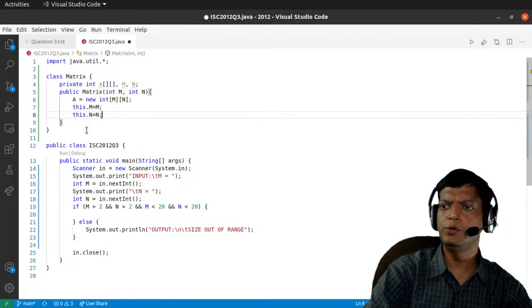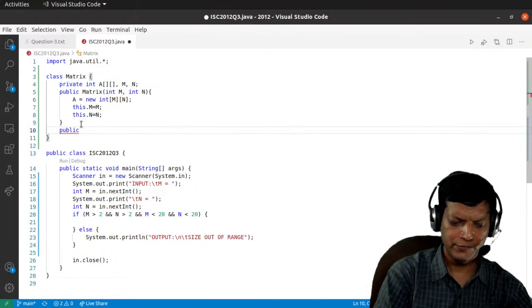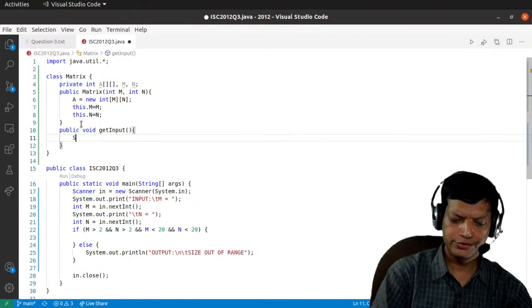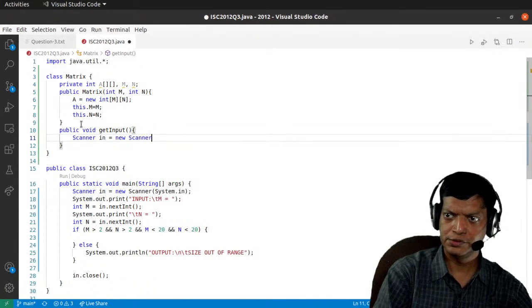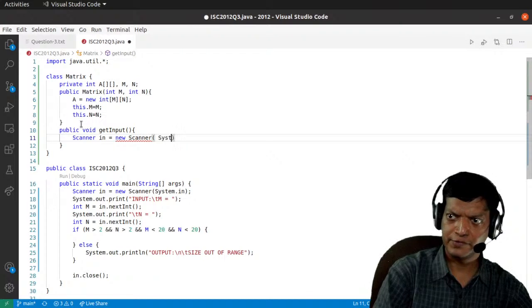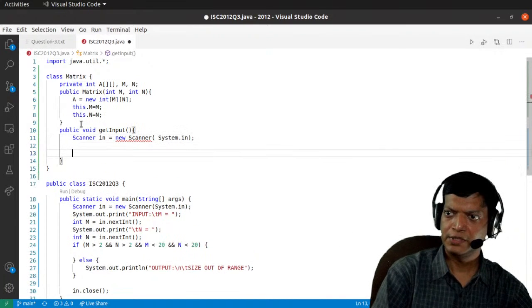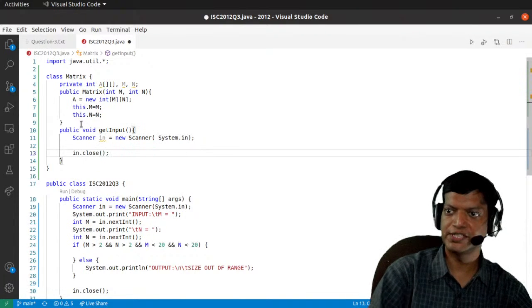Now we need to make a function for entering the values. So public void getInput, and here also we'll require a scanner object. Scanner in is equal to new Scanner(System.in), and then we'll have to close the scanner object. So we'll close the scanner object.